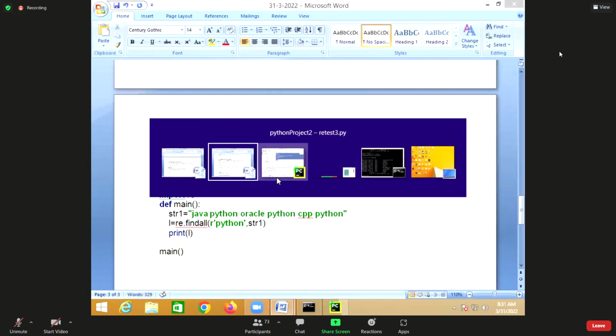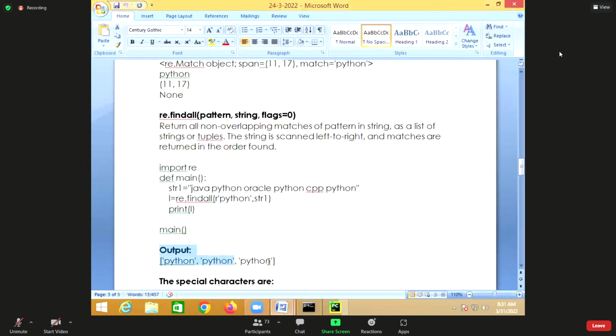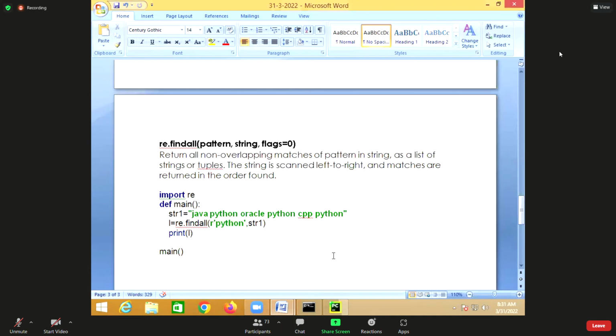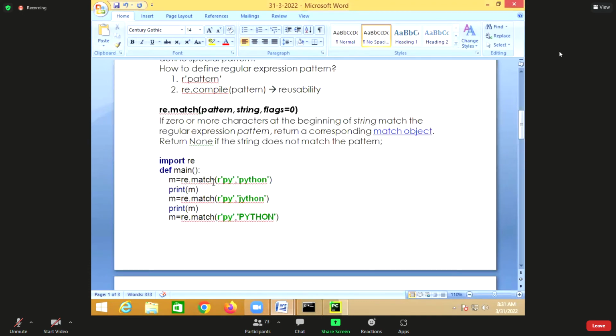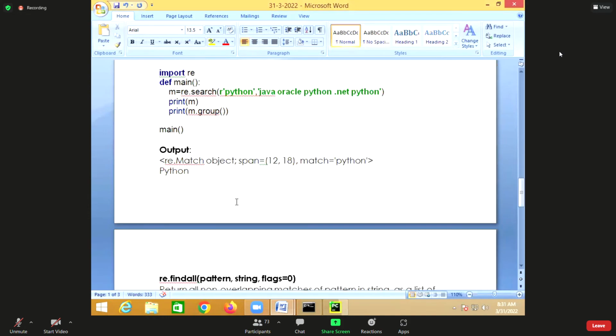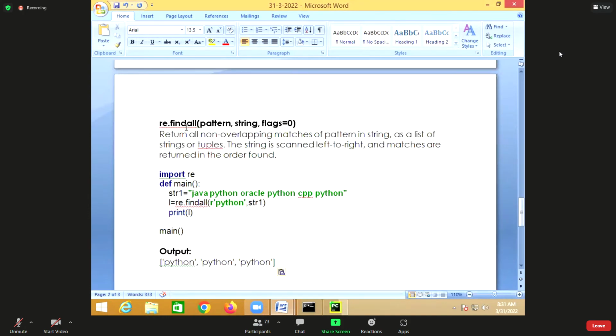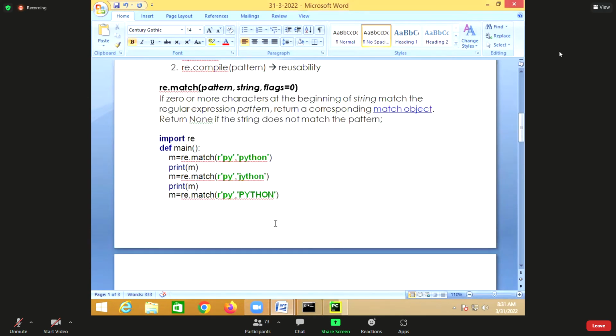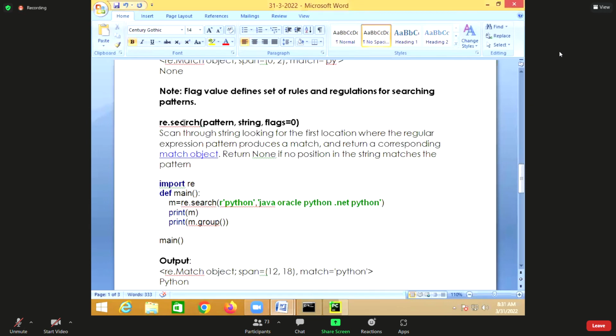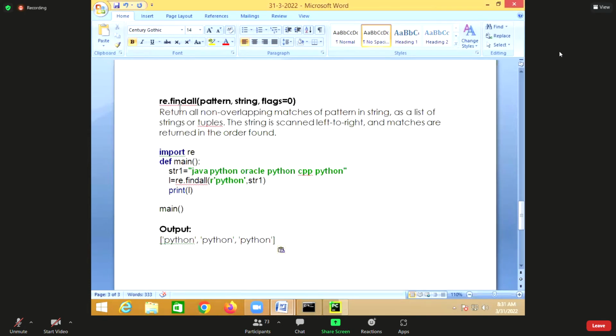Now you have to find the difference between match, search, and findall. Match will find only at the beginning of the string, and search will find anywhere within the string, but it will return only the first location. Then findall finds all patterns.